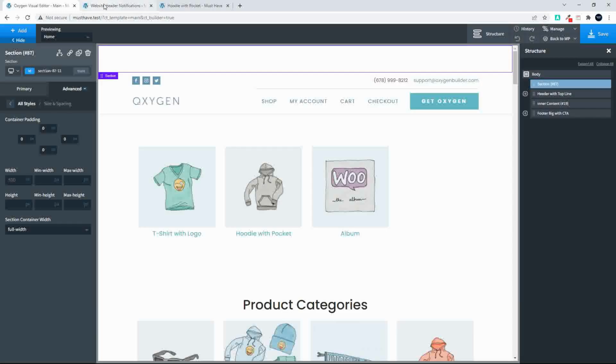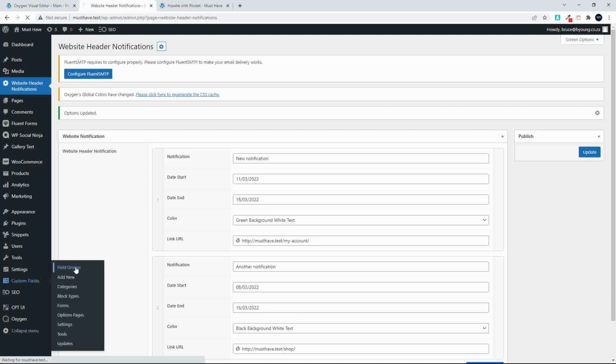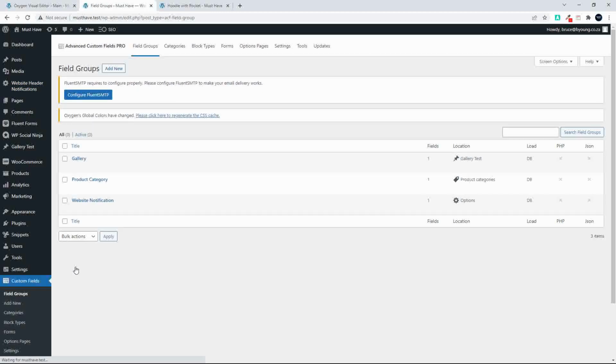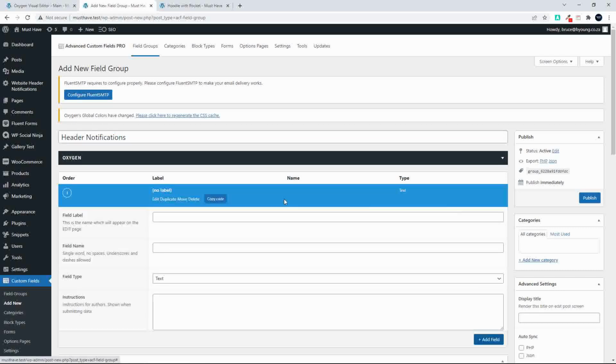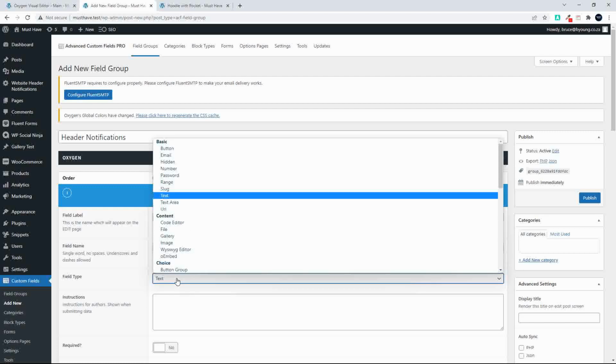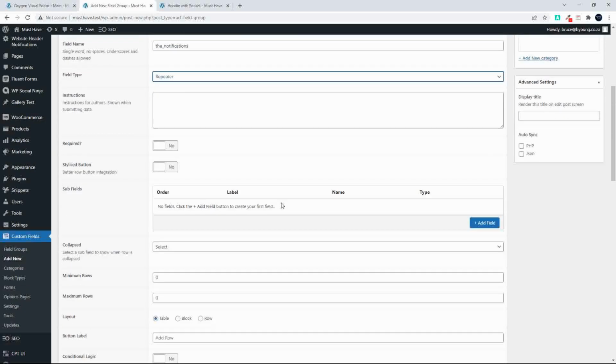Next thing that I need to do then, of course, is set up some custom fields. So let's create a new field group. So I'm going to add a new field group here, and we're going to call that header notifications, and then I'm going to add a repeater field. So we add the repeater, and then inside the repeater we're going to add a couple of fields.